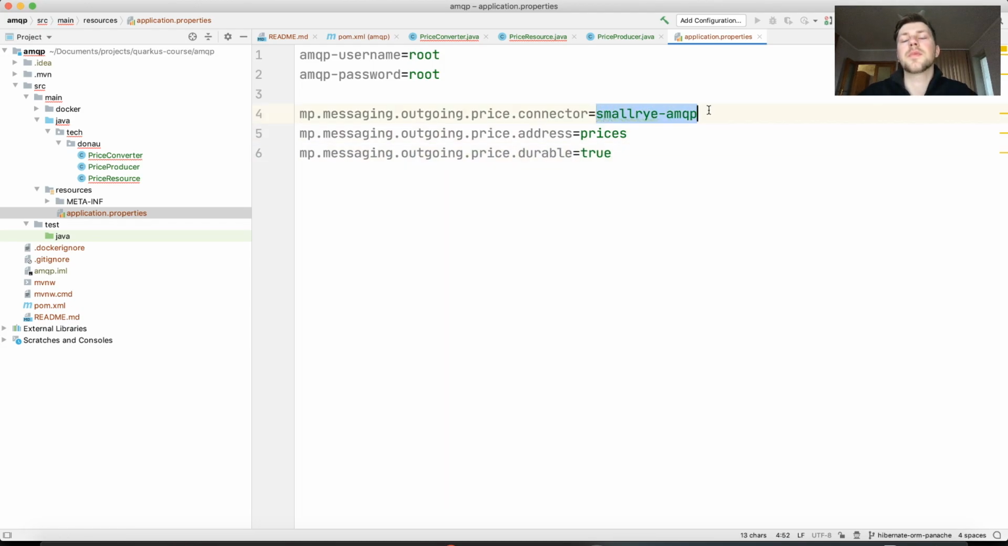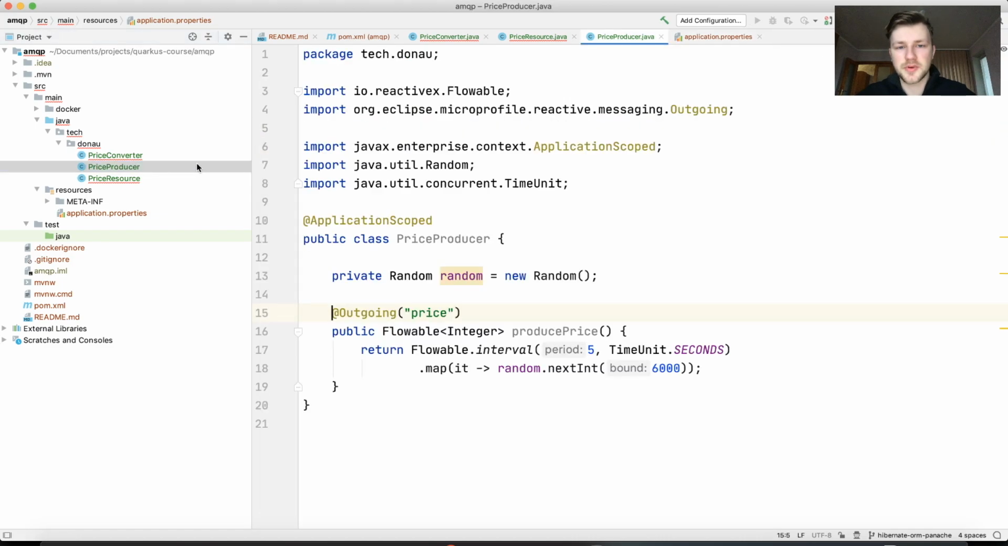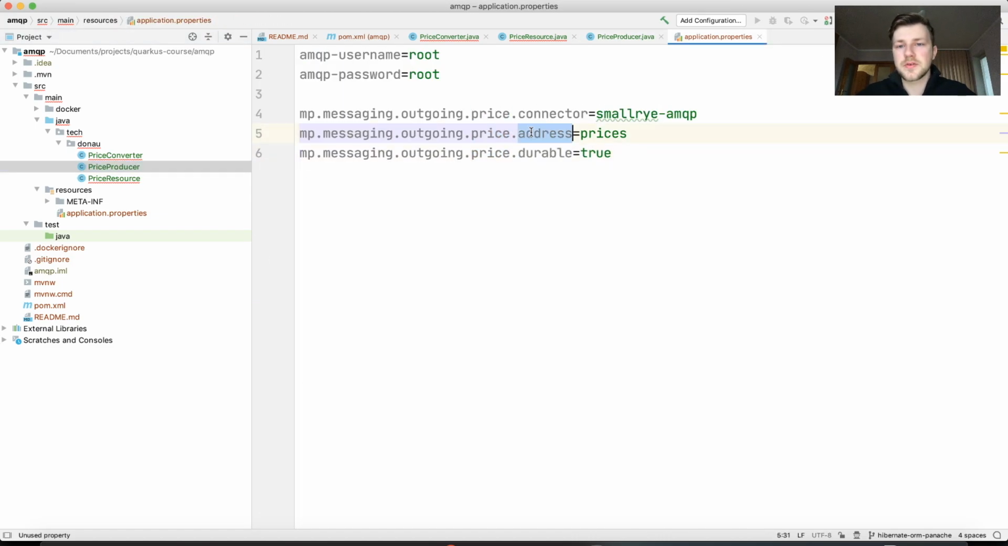So we have smallrye-amqp. Then the prices. You can see here we have a price, right? So this is the name of the producer here. And the address in our case is a topic that we feed to AMQP with this tag, which is called prices. This durable true means that the messaging queue will be durable, which means that it will persist all the data that you save, and thus if you restart Artemis or the computer, this will survive the restart. So this is the only usage for it.